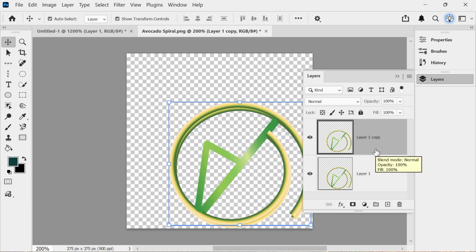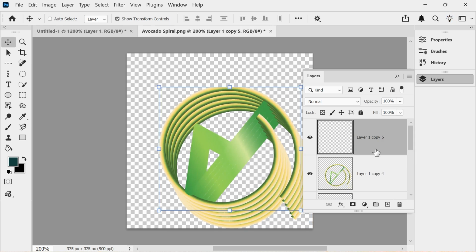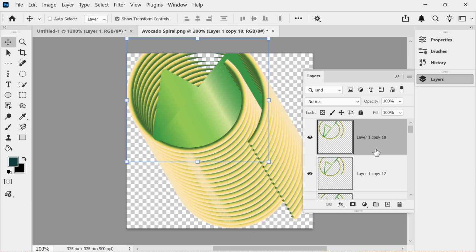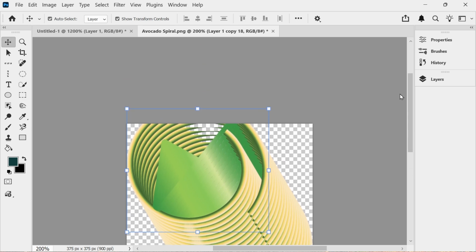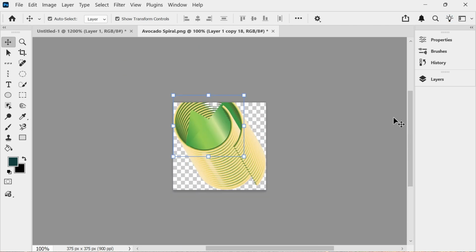And now is where the magic happens. You press Control, Shift, Alt, and T. You can see it's created 18 layers in about a few seconds there. And we're going to get a cool little shape there.